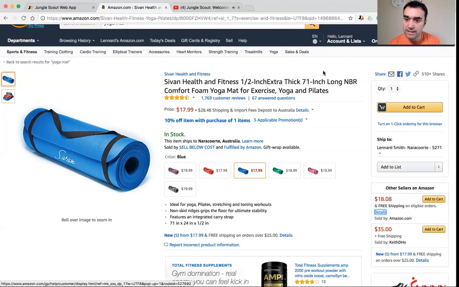Robert says, can you repeat that Splitly URL for A/B testing? Yeah, absolutely. So it's just www.splitly.com.